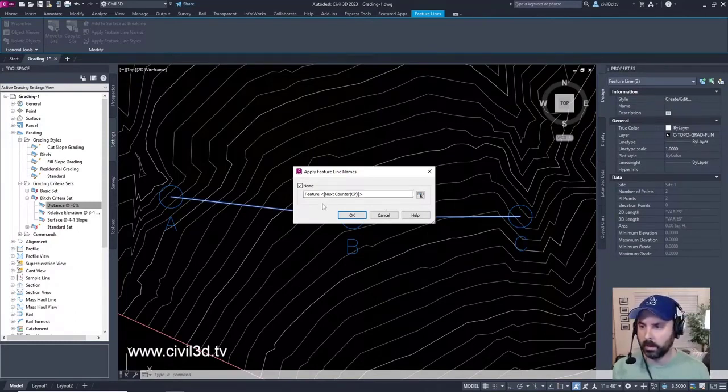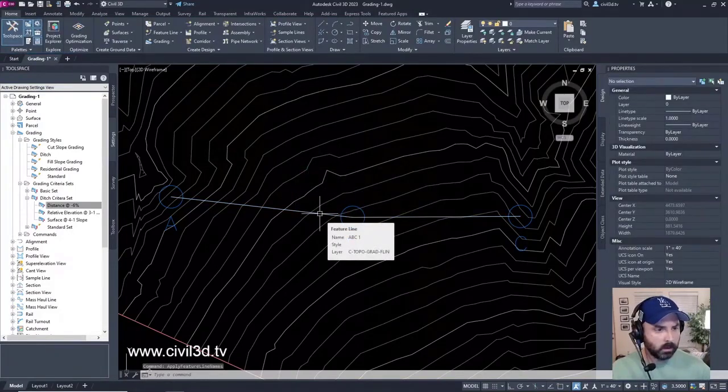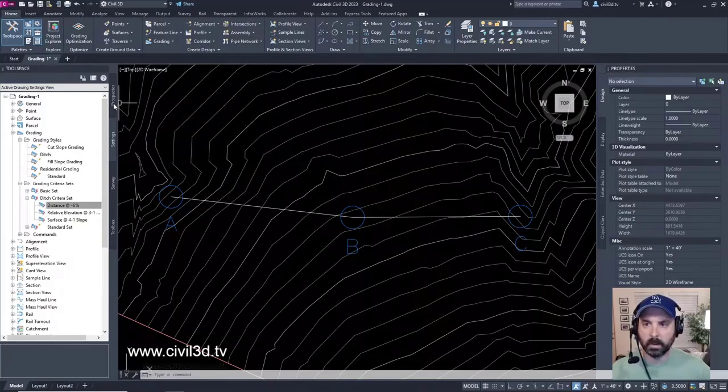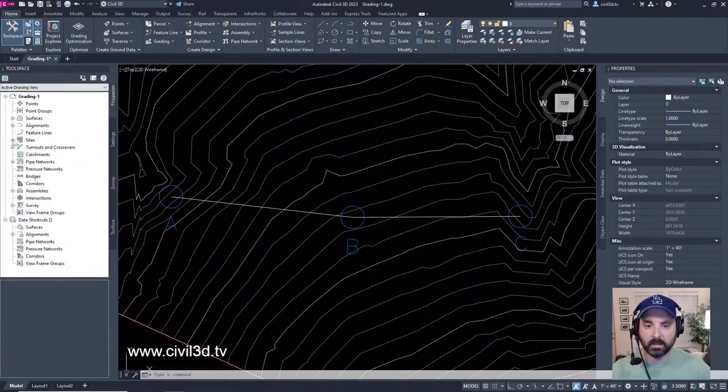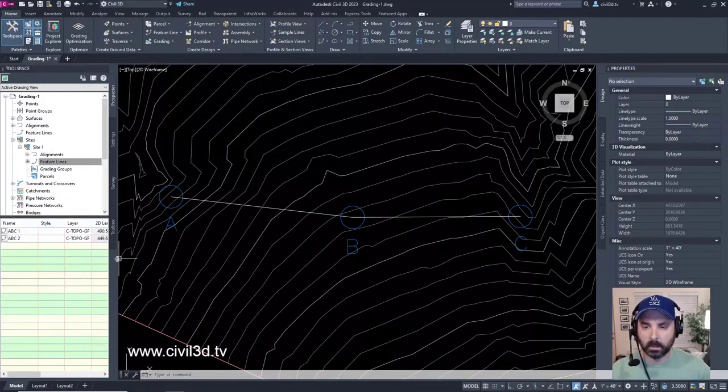We're going to call these feature lines ABC. Then we have a next counter. We're going to click OK. Now if we, in the tool space, the Prospector tab, go into Sites, Site 1, if we look here, we've got a section on feature lines. There we go. We've got ABC1 and ABC2.